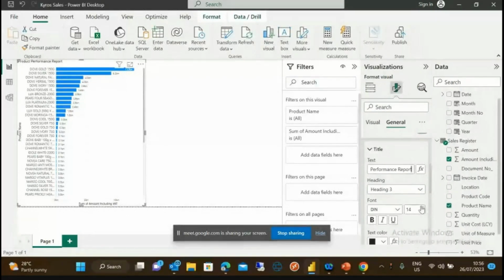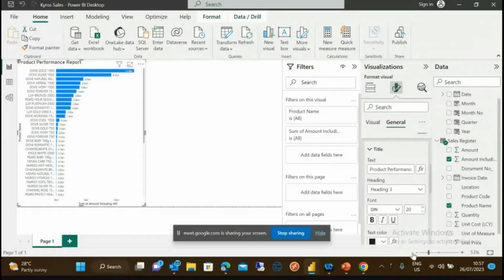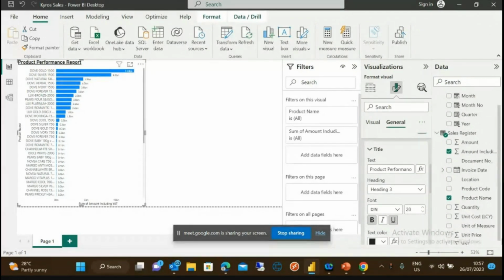I can also increase the font size. Okay, so it's currently 14. I want to increase it to, say, 18. Okay, you can see the title is getting bigger. So let's say even, no, this is 7. I want to make it 20. So product performance report is there. I want to make it bold. I can make it bold. I can also underline it. Okay. And then what else do I want to do?